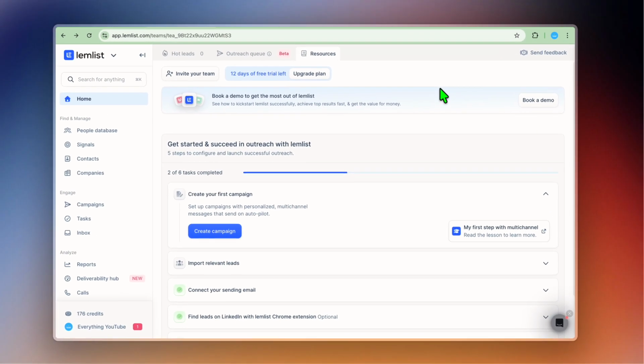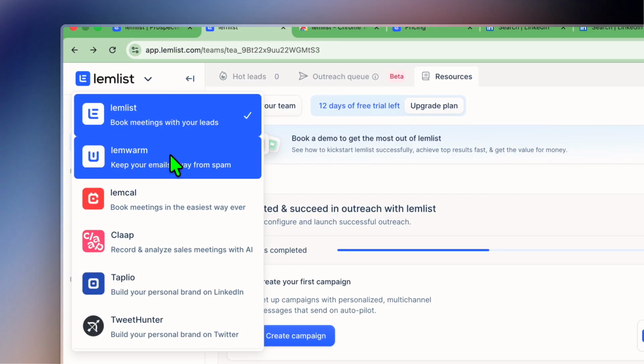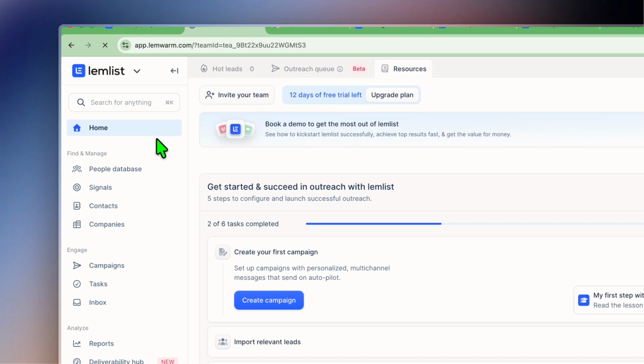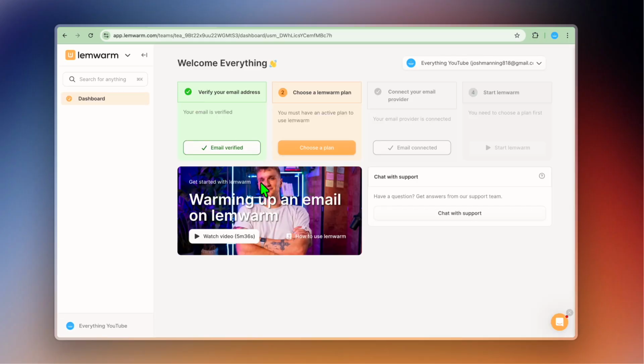Next thing I would recommend you do, it is not compulsory, but I would recommend it for a higher open rate. So you go over to the top left hand corner, tap on Lemlist, and you're going to select Lemwarm. Lemwarm is a feature that allows Lemlist to warm up your email. By warming up email, I mean that they'll basically send emails behind the scenes that helps to build trust with your particular email address and the email providers. By doing this, this will help to ensure that your emails end up in the correct inbox instead of spam.